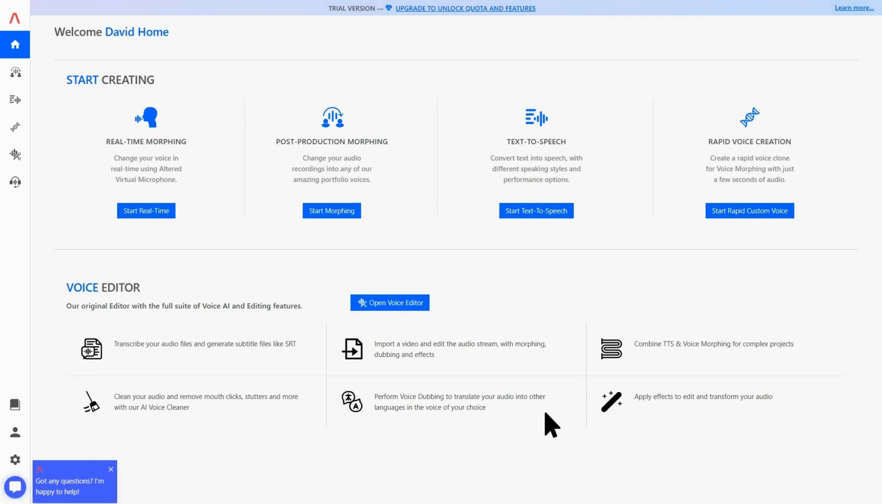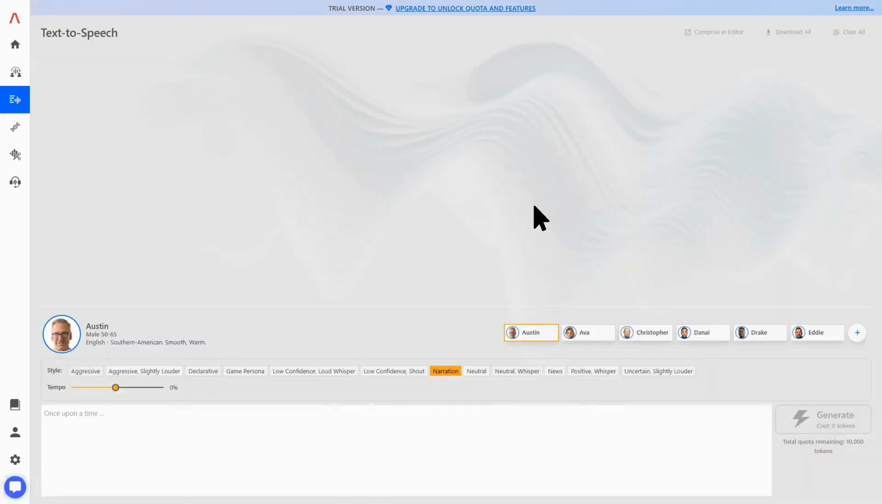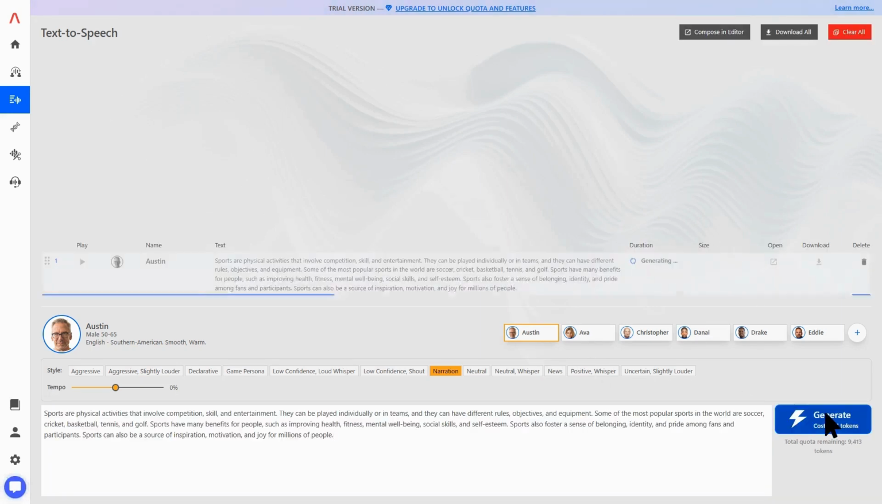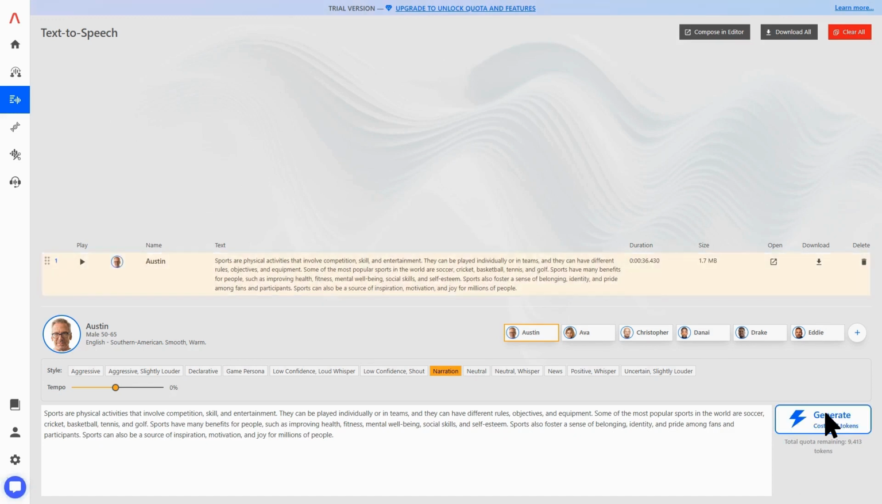Once you're on the Altered library, here you can see a variety of tools for voice cloning, including real-time morphing, post-production morphing, text-to-speech, and more. For now, let's focus on text-to-speech. Choose a narrator, input your script, and click Generate. Within seconds, your voiceover will be generated. Feel free to experiment with different narrators, adjust styles, and even tempo until you achieve the perfect voice for your content.